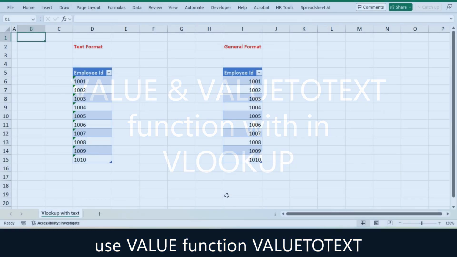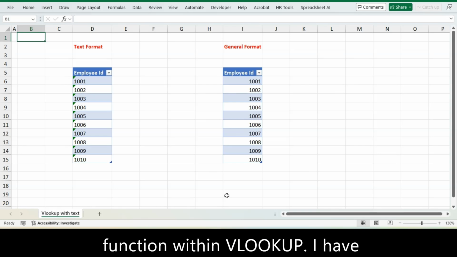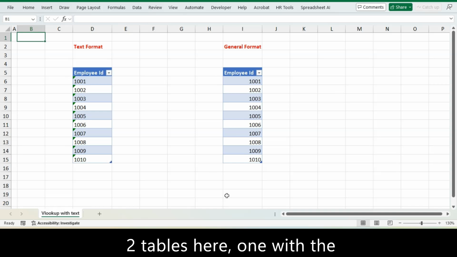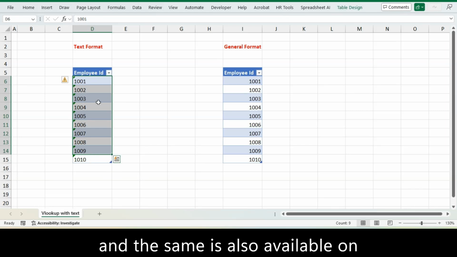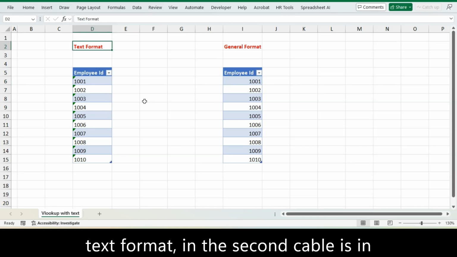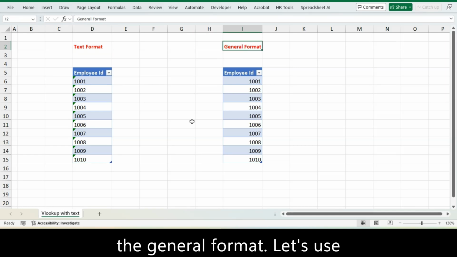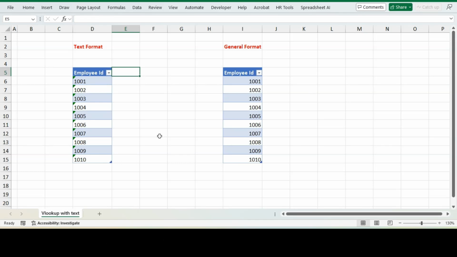In this video, we are going to look at how to use the VALUE function and the VALUETOTEXT function within VLOOKUP. I have two tables here, one with the employee IDs starting from 10001 to 10010, and the same is also available in table 2. The first table is in the text format, and the second table is in the general format. Let's use a normal VLOOKUP to see the results.